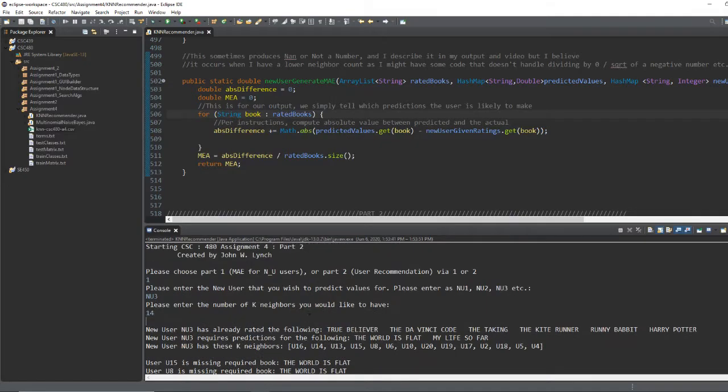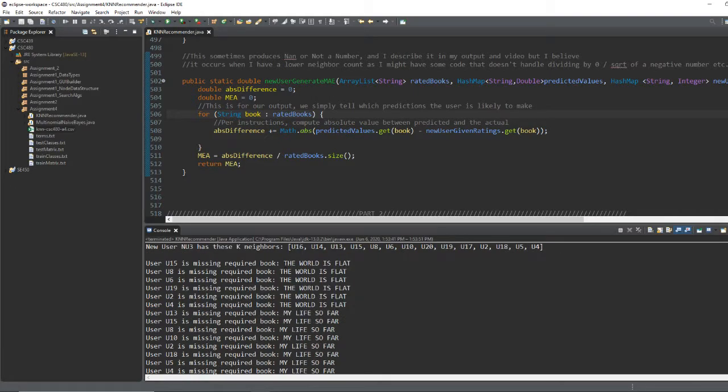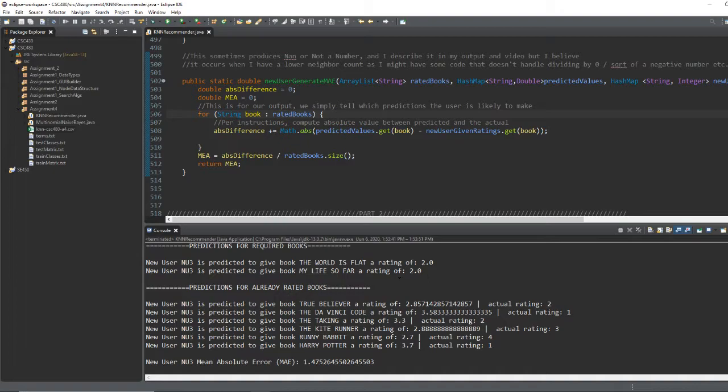My output tells me which books the NU user has already rated. It tells me which ones they haven't rated, and then it tells me the closest amount of neighbors. It tells me also the neighbors that are missing a required book that needs to be rated based on the Pearson function. And then also it gives me the predictions for the required books that they haven't rated.